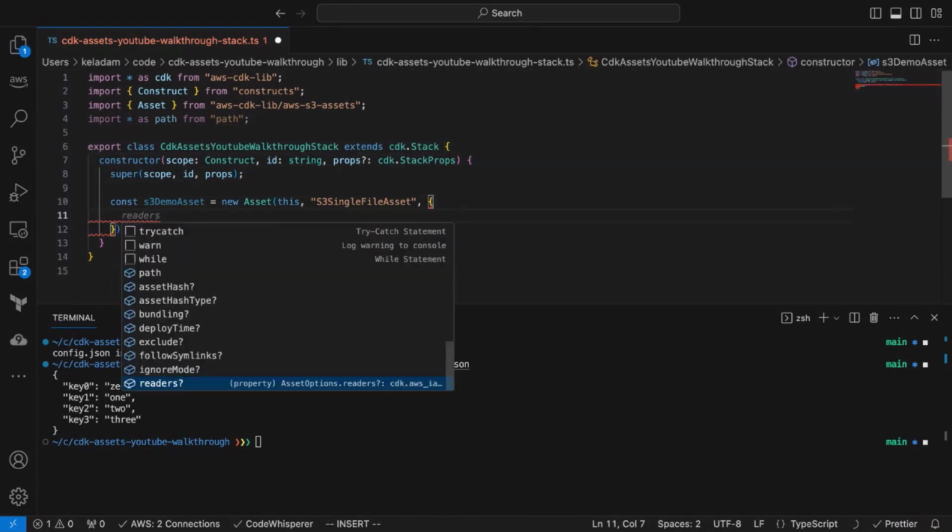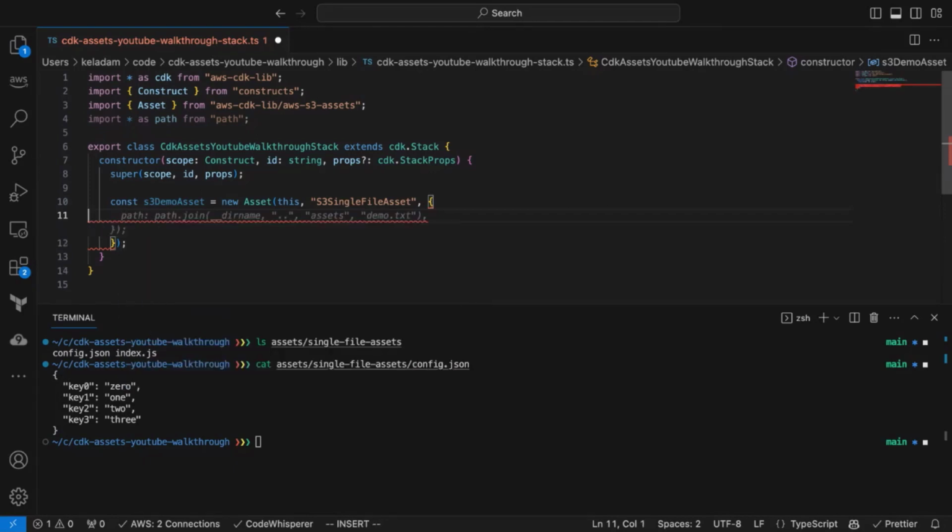Okay. So what you can see here is all the various options available to you. We'll look at bundling in just a moment, but check out the documentation to read more on the different inputs that are available when working with assets. But like I said, we're going to actually talk about bundling in just a moment here. So we're going to set our path.